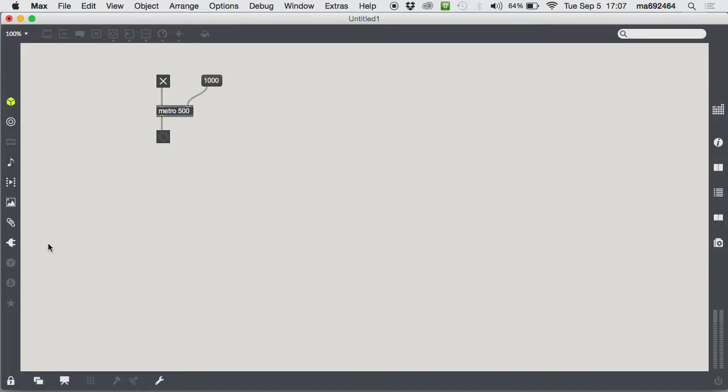So I've got my metro going. Now I want to be a bit more investigative here and show you a debugging technique that I use constantly. If I want to see what something is doing, this is great, this looks nice. But for instance, this metro, we know that this toggle is starting and stopping it, but I don't know exactly why. Like what is coming out of that toggle to start and stop the metro? Is it a bang? Is it the word start? Is it the word stop? How is that working?